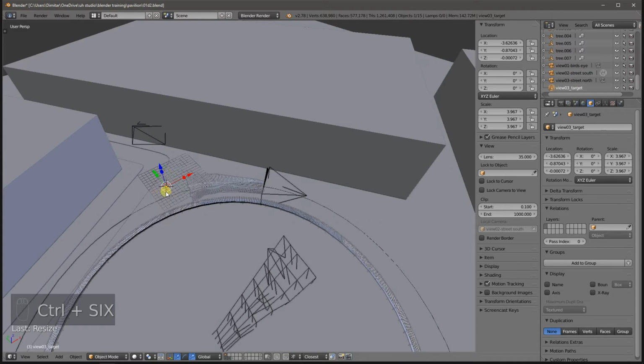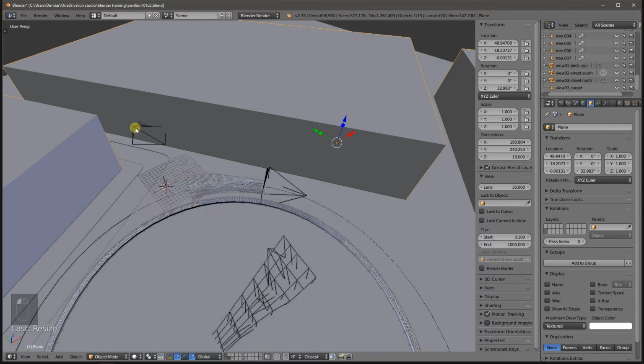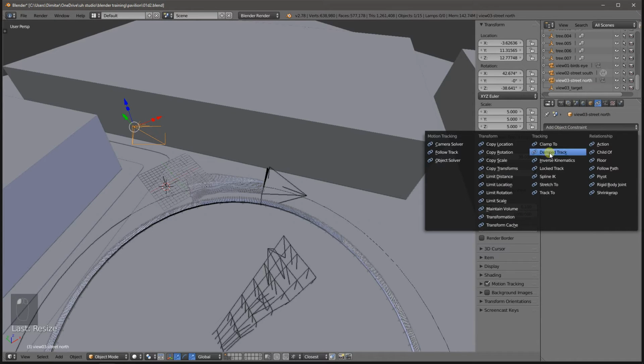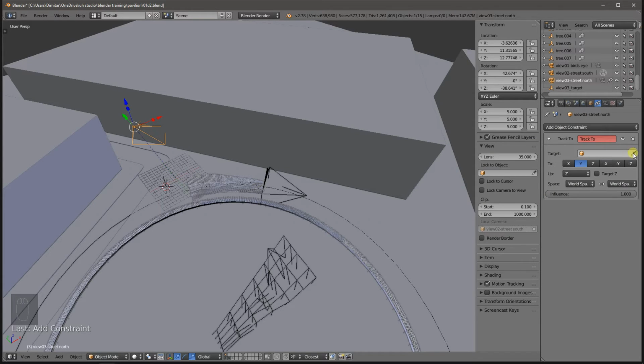Okay, so now we have an empty, we have a camera. What we want to do is constrain the camera to this empty to track it. So if you first click our camera, and we go into this panel here, which is the constraints, add an object constraint, Track To, target. We can just target the object by clicking around it, and it should hover and give us the name.